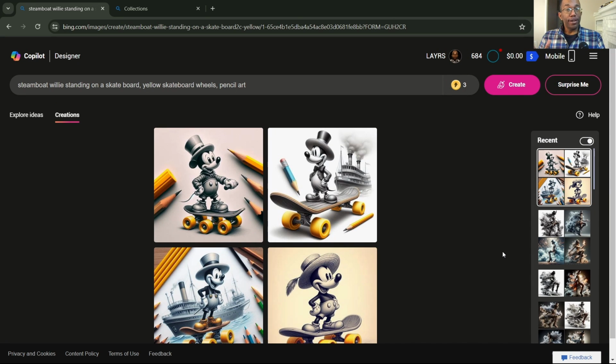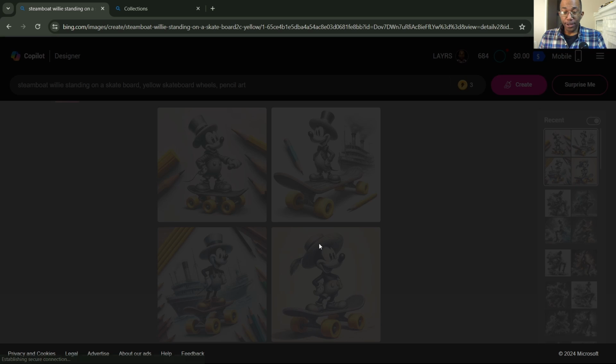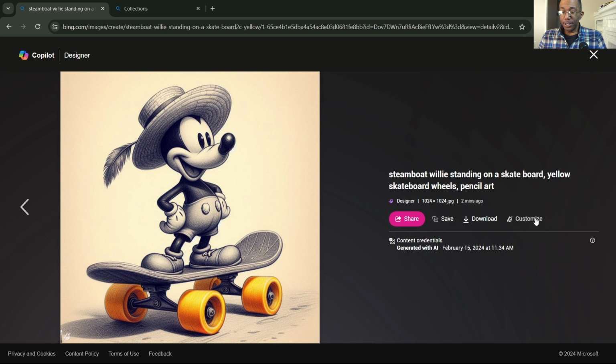So I have to say, I like this. This is a good tool here. Picture the possibilities. AI has come a long way, and it's good to see Bing has jumped into the conversation. So what we're going to do now is end this video. But before we do that, let me point out that this customize section right here is where you can remove backgrounds or take out objects or things of that nature in a photo.